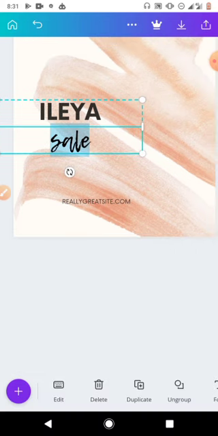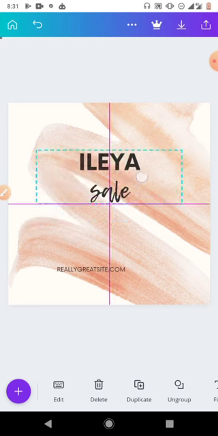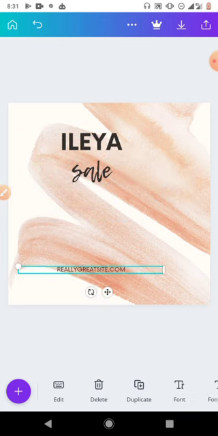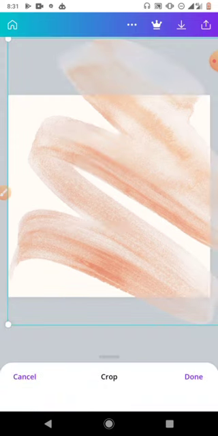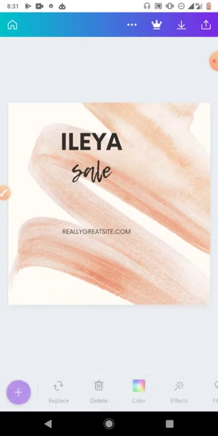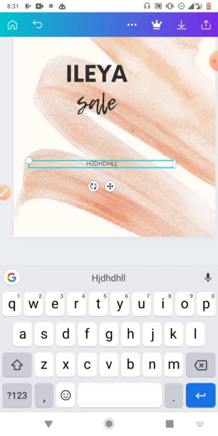In case you don't know, 90% of graphics you see on social media are all made from Canva. If not Canva, Pixabay, another very popular graphics design tool. This one you can also edit, the writeup here. Just double tap, your keyboard will pop up, and then you edit whatever you want to edit.